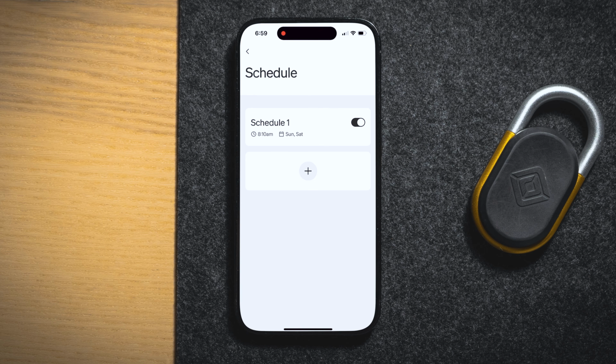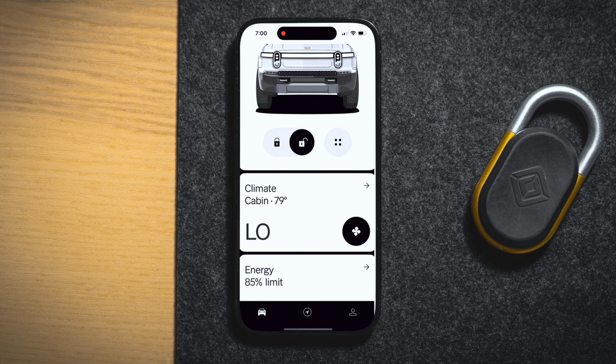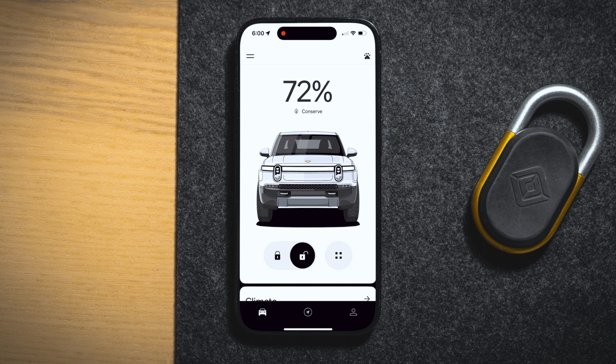So this is a really cool feature to be able to get into your truck at a comfortable temperature at pretty much any time of day. There's one other feature that you can't, at least right now, activate from the app, but that will show up in the app, and that is pet mode.